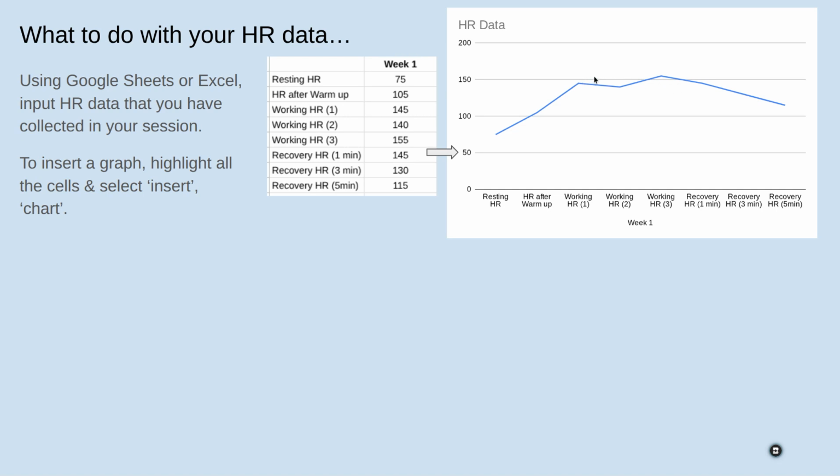Depending on the type of session that you're doing would depend on what that would look like. If it was interval training or circuit training where I'm having periods of rest, maybe that heart rate would spike up and down. If it was continuous training, maybe it would be a little bit more of a flat line. And then I've taken some recovery heart rate, where I'm measuring my heart rate 1 minute, 3 minutes and 5 minutes after the training to show how that heart rate is gradually returning to rest.